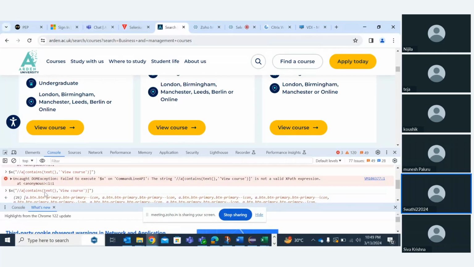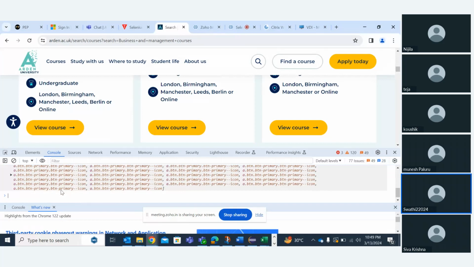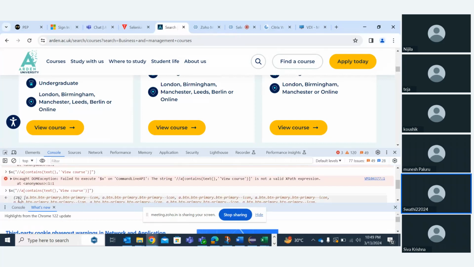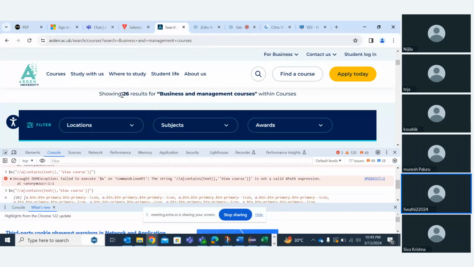So A contains text. That means it is returning how many values? What is the count here? 26. Why is it returning 26? Because here, if you see, it is showing 26 results. That means on the currently opened UI page, there are 26 web elements with the tag as a, with text containing view course. Since view course has some space, that is the reason we are going based on contains.